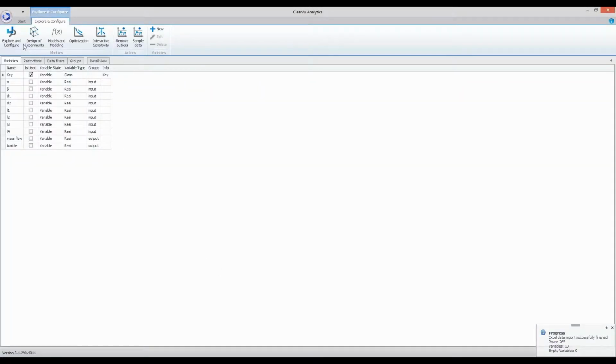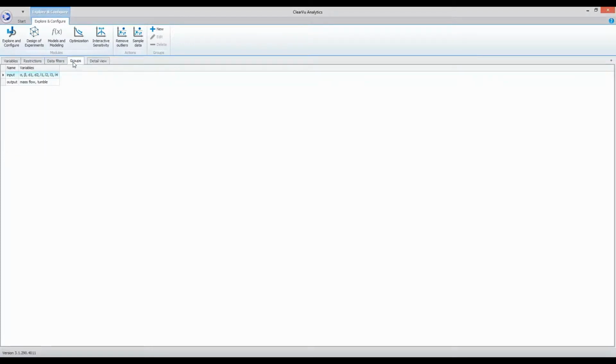The main ribbon allows you to navigate through the different modules of CVA. When you start, you are in the Explore and Configure module. Here you get an overview over your data, including variables and values. You can also define restrictions, data filters, and groups.